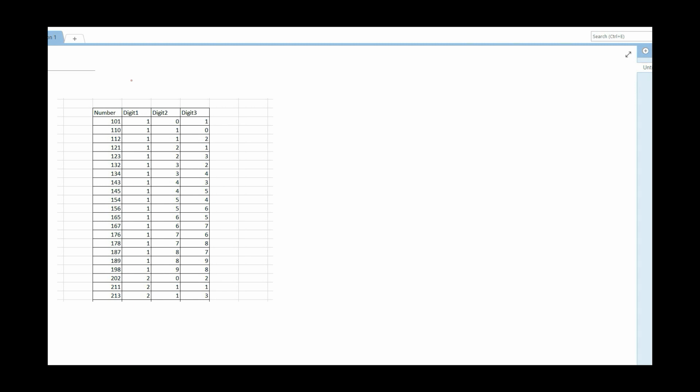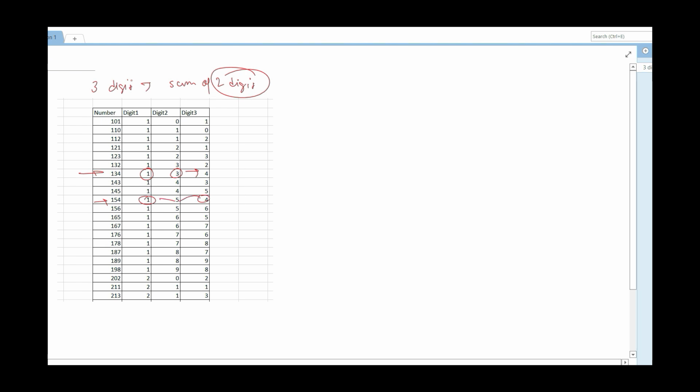Hello everyone. Today we have a problem where we need to write a query to get all three digit numbers in which the sum of two digits should be equal to the third digit. Sum of any two digits. Like if you take this number, the sum of 1 and 3 is equal to 4.